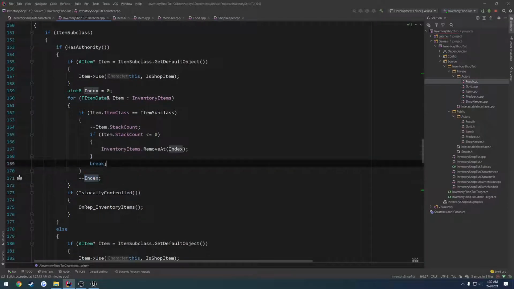What in the world is index? Oh yeah, that's what index is for. So that's how we're kind of handling that. We're just removing the item from the stack count. We want to do this exact same thing, but on the shopkeeper.